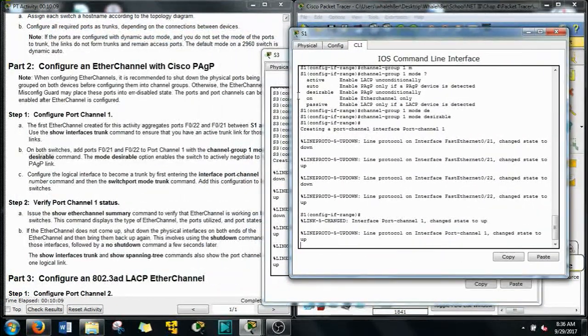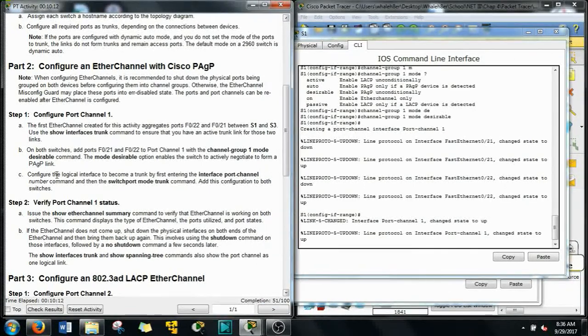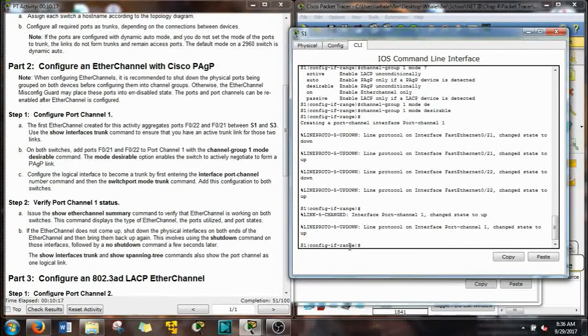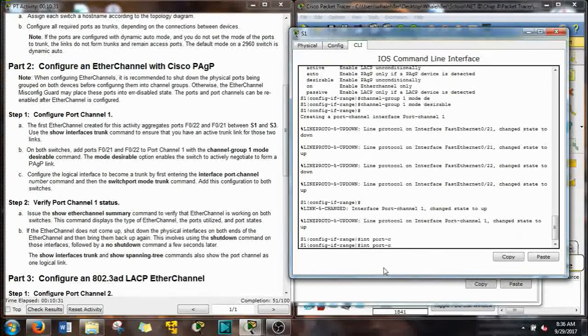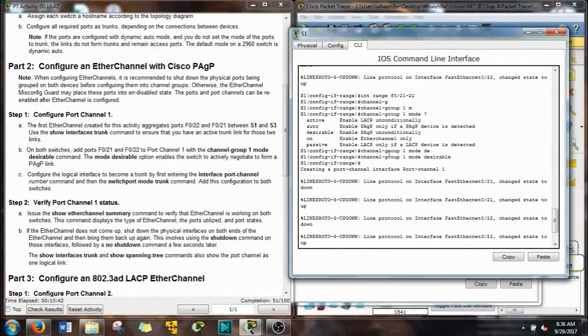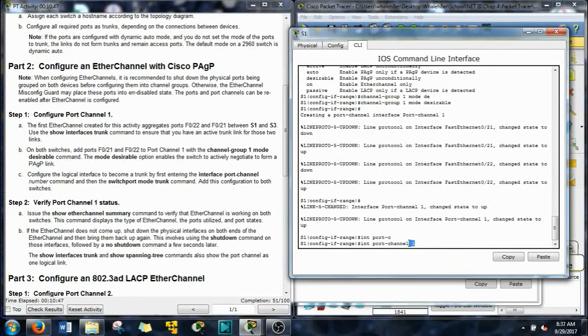There's one other thing that it wants us to do, though, and that's to show us that we can edit a ton of lines all at once. It's really cool. Now that they're bound up inside of a channel, we can treat that channel as if it were one line. And this is how you do that. You do interface port-channel 1, because we created it up here with the channel group. So we're on channel group 1.